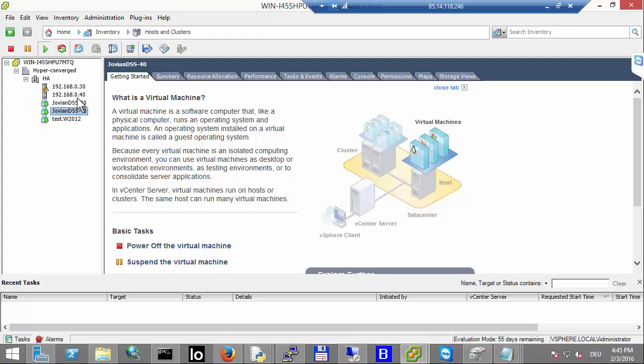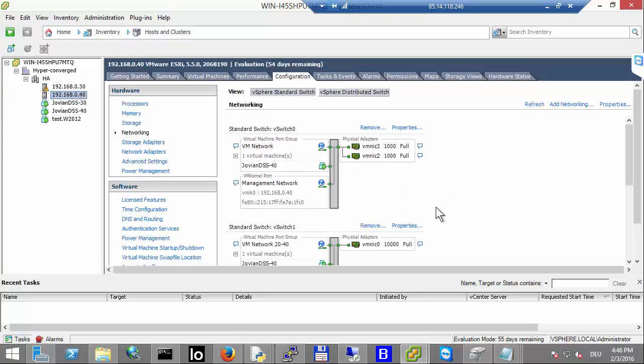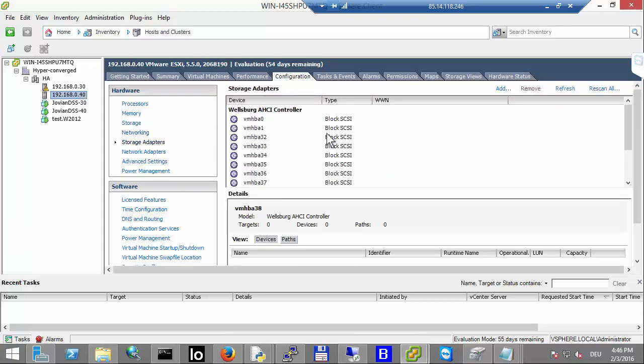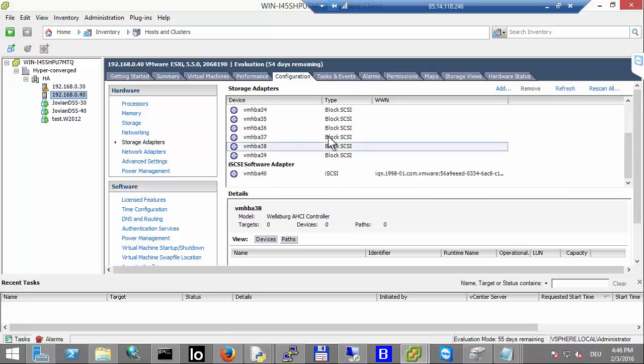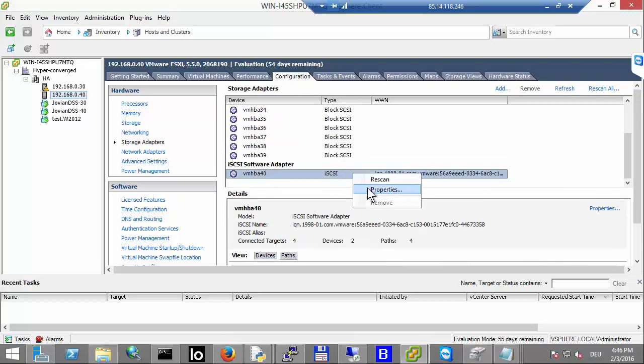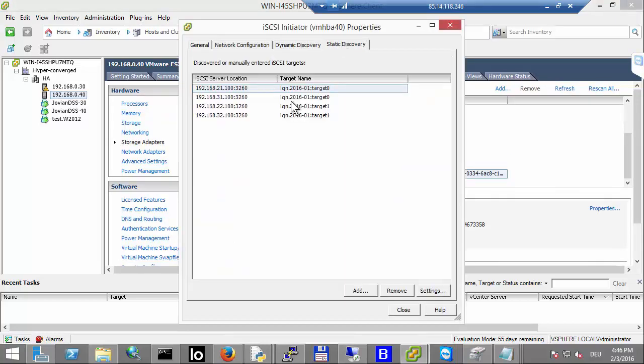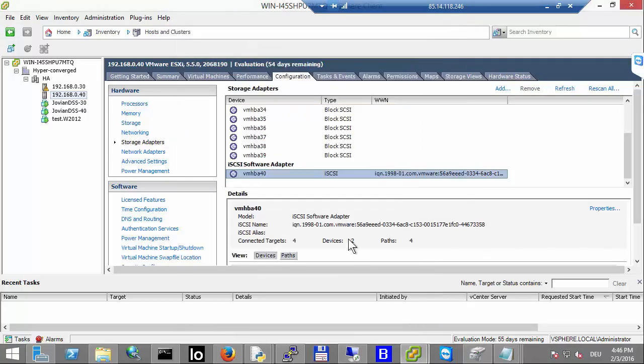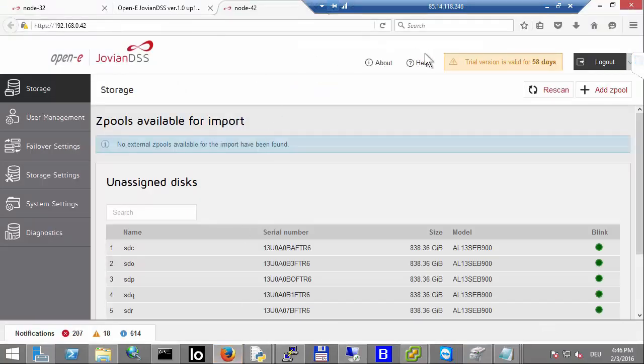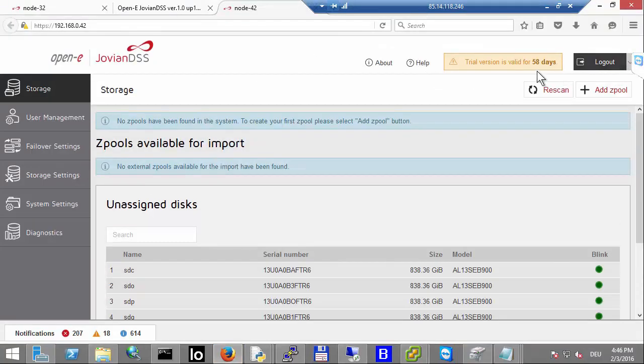Also, the second node has storage adapters, and these storage adapters are configured to access the storage, right? So we could remove it as well. Let us see whether the second is shutting down.